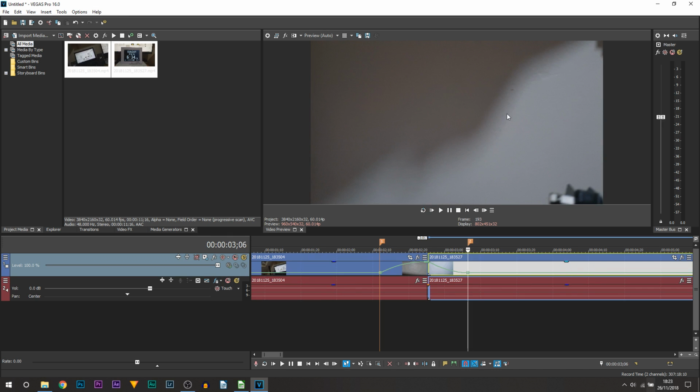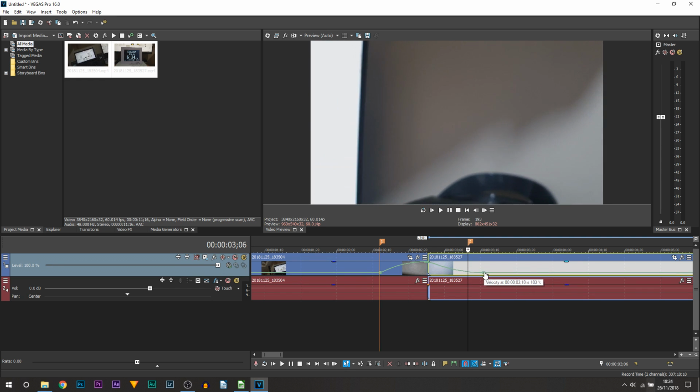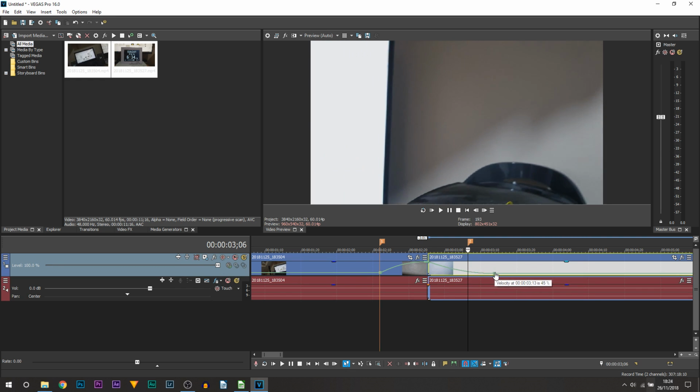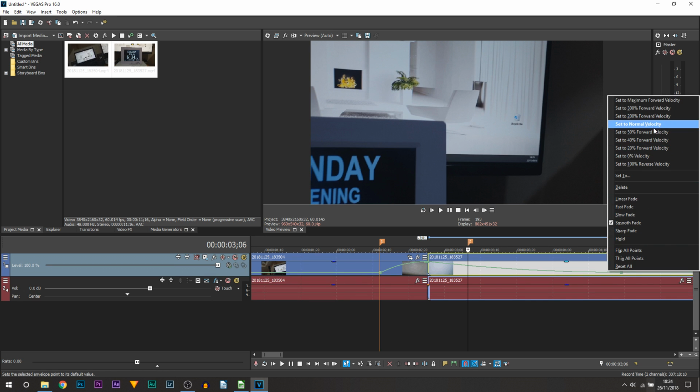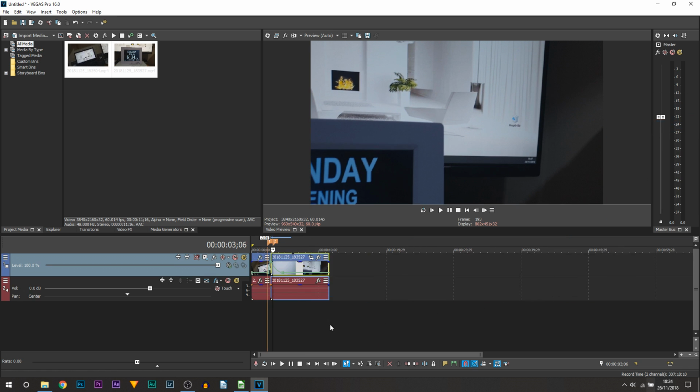Now notice we haven't actually got to where we picked our point. So all you need to do is left click and drag the velocity out until you get to that point. And you can see mine would be right here. So I'm going to right click and select Set to Normal.